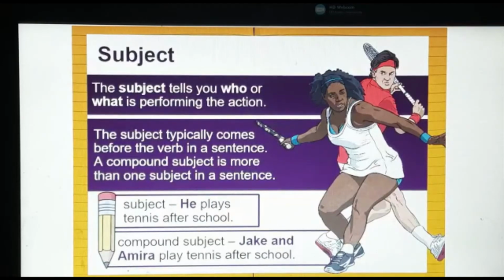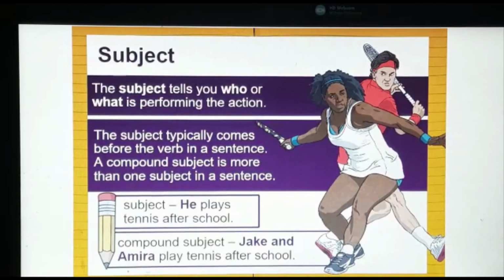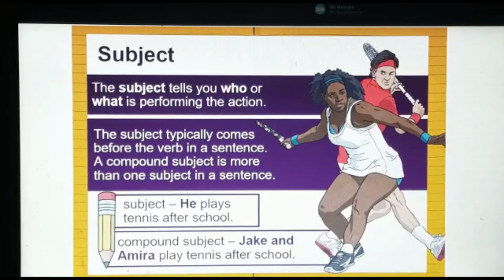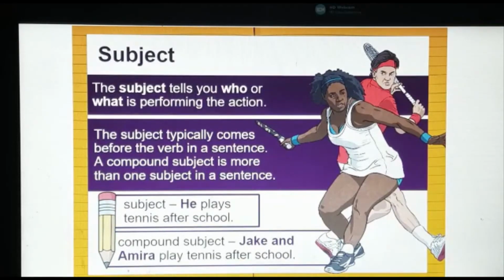Let's take a simple example of a subject which is given over here. He plays tennis after school. Now, in this sentence, the doing word is plays. So, right before plays, the word which comes as our subject is he.